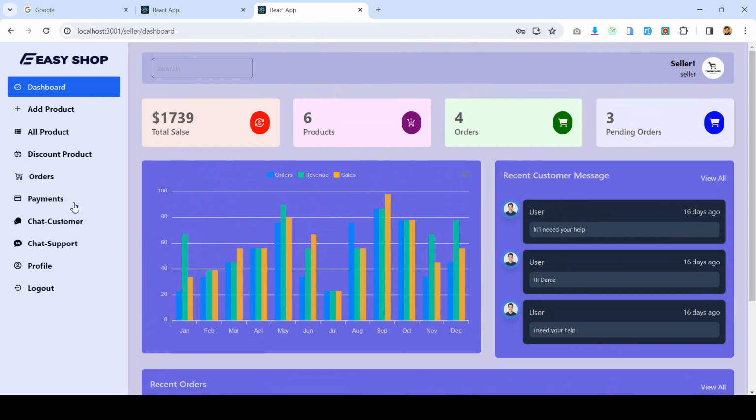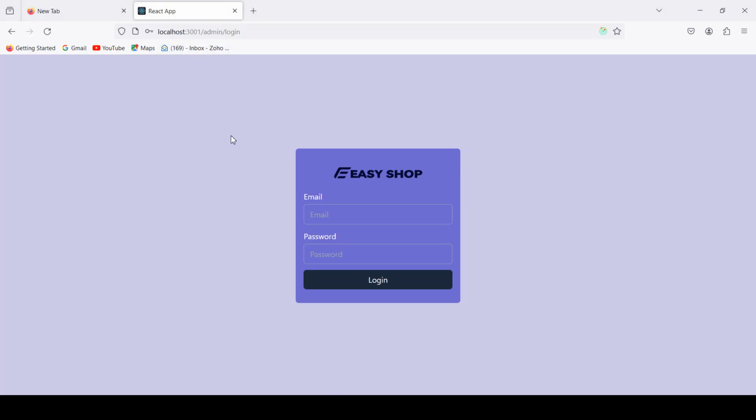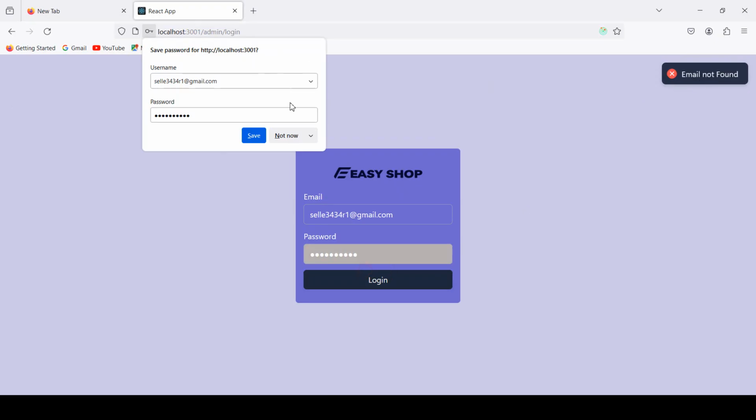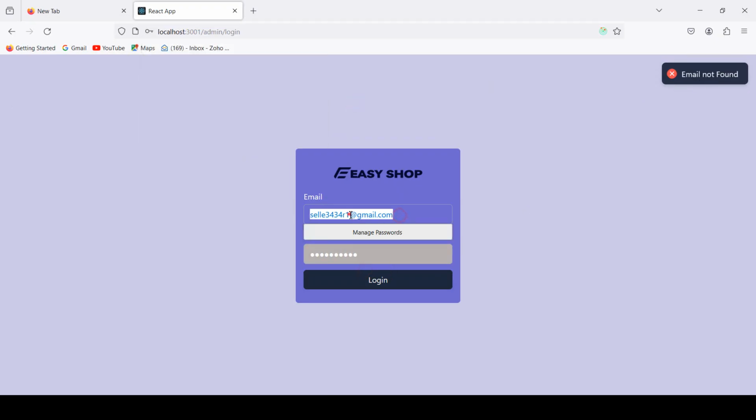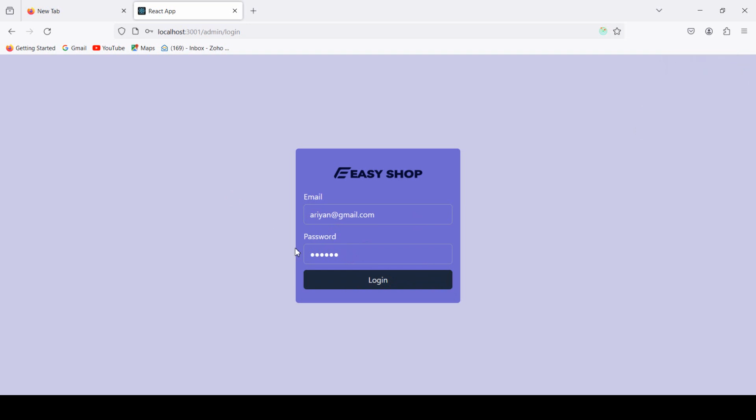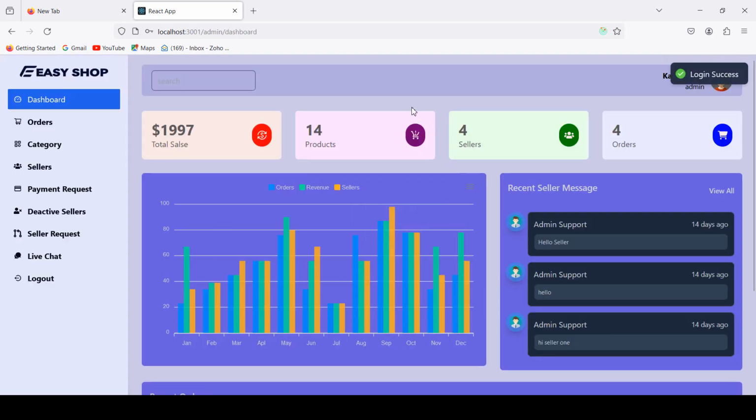Here they have many functionalities, and there is also another dashboard for the admin, and our admin dashboard will be at admin/login. Here, the same functionality: if you put in an inappropriate email address or password, it will be displayed as email not found. Here we have to put in our appropriate email address, like right now I make it aryan@gmail.com. If you put in an inappropriate password, it will also be displayed as password wrong. Here you have to add the appropriate password, and now click login, and now you can see that is our admin dashboard.